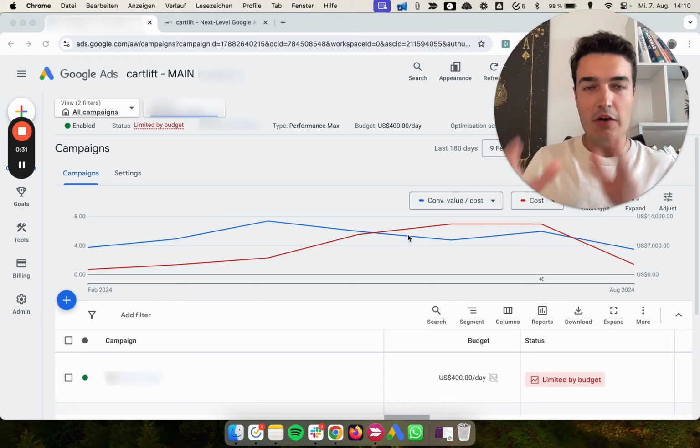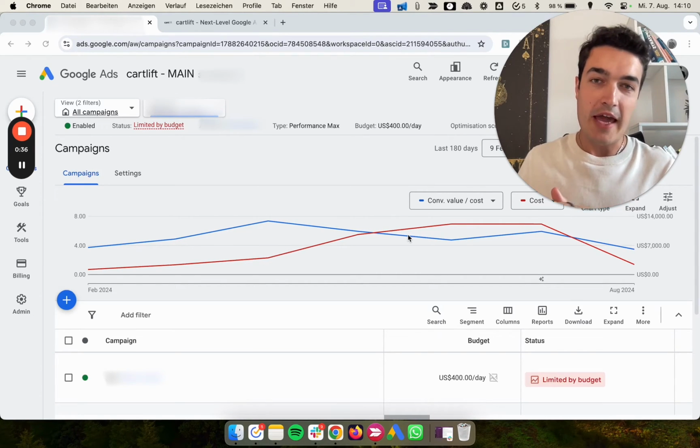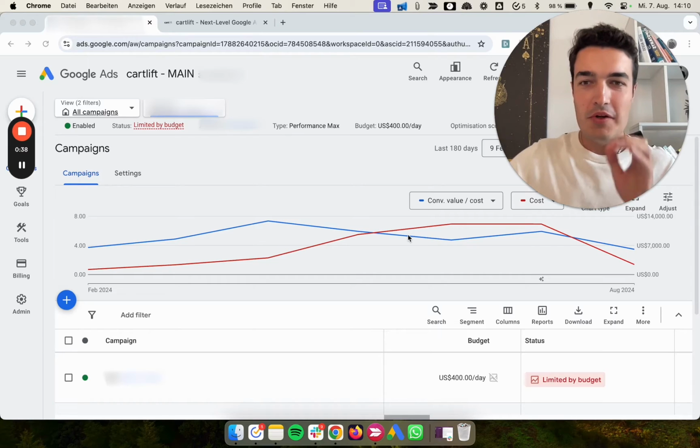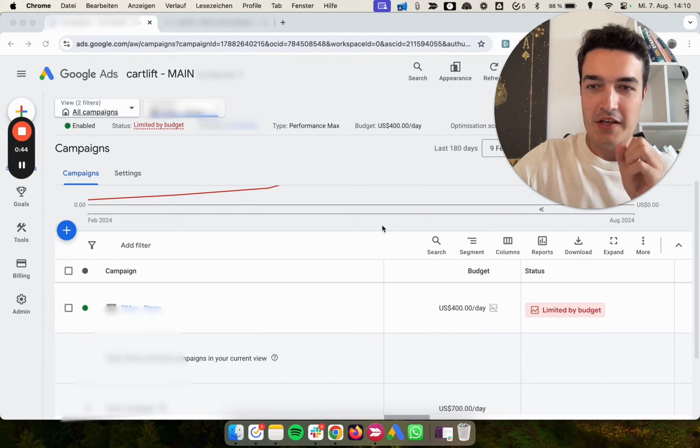So the account that we can see right here is one that I have audited lately, and of course everything is blurred, but this is a great example of an account that is making a ton of mistakes and therefore unnecessarily overspending with PMAX.